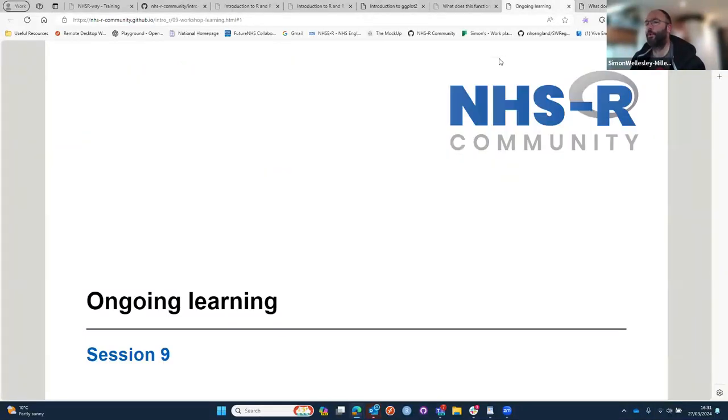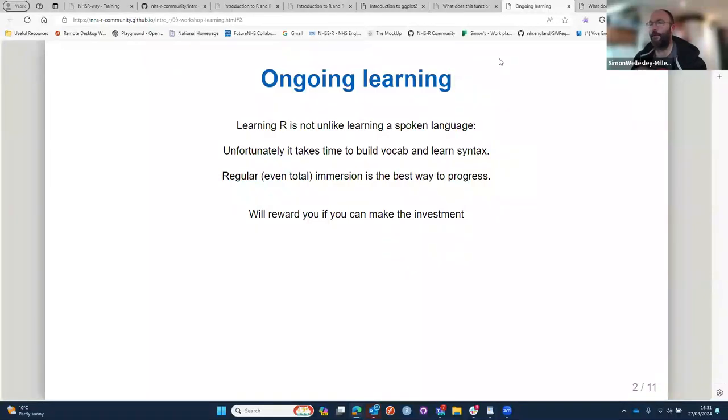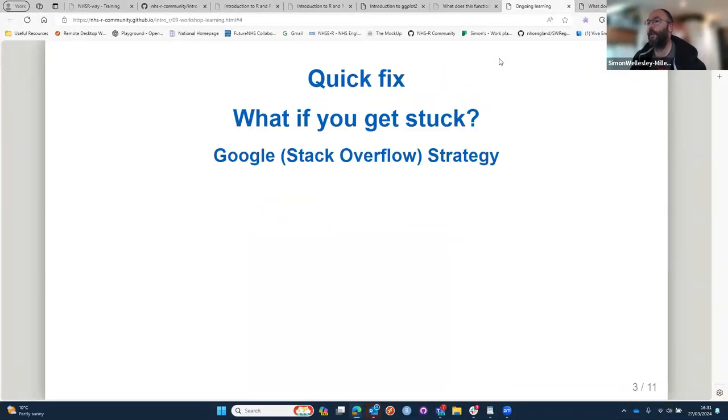So quickly skipping onto the ongoing learning. As I said right at the start, every day is a school day. Absolutely get out there and use it. Find other people's code, unpick it. You've got to use it or lose it. Because if you don't go away from this course and start using it, the half-life is short, and it will just dribble out of your ears before you know it. So absolutely get out there and do it.